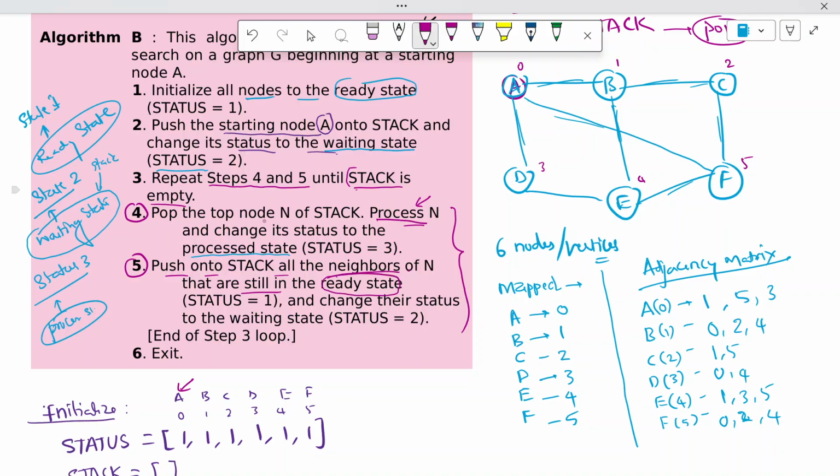This is very important. If the element is in the ready state, then only push it onto the stack, else you should not push it onto the stack. You will come to know as we solve the example. And change their status to the waiting state. Any element that is just pushed into the stack, their status has to be changed to the waiting state, that is status is equal to 2. So according to the fourth one, you are going to pop the top element. Actually pop itself says that you will be removing the top element. You need not mention this explicitly. Already pop itself says that you have to remove the top element.